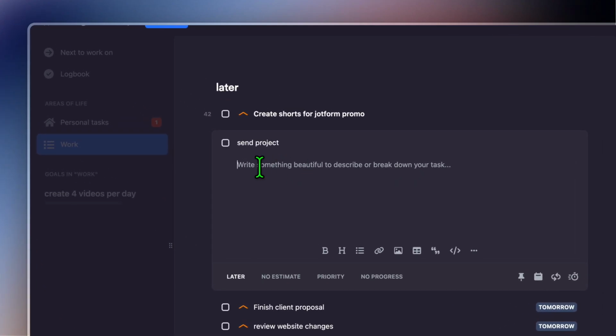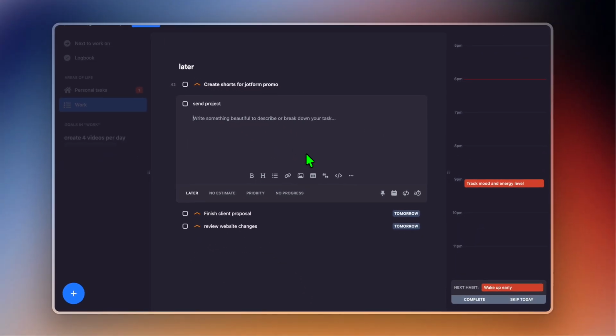Then I could add in notes right here. If I would like to add an external link, I could do that. I could also add an image. I could also embed a code. You have different options that you can choose from.